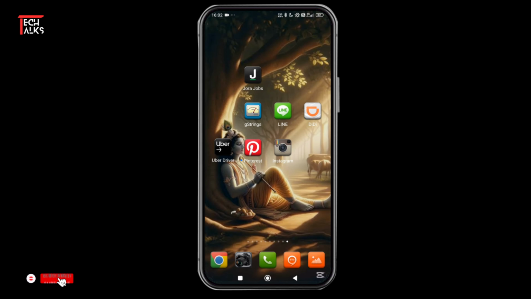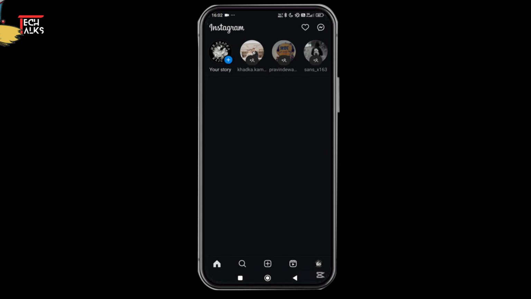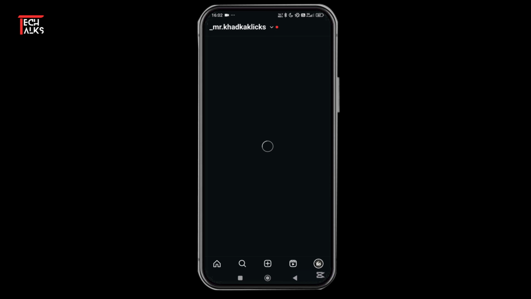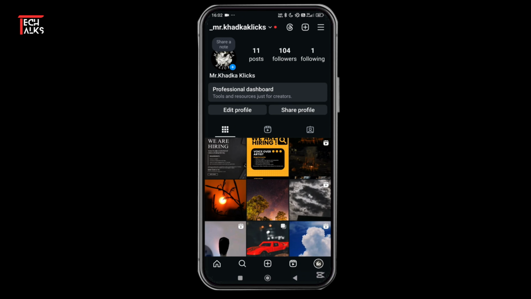To change your Instagram account password, all you need to do is follow these few simple steps. So first thing first, open your Instagram. Now go to your profile. On the bottom right hand side of your screen, you will find a profile icon. So tap on it. Now tap on the hamburger icon located on the top right hand side of your screen.